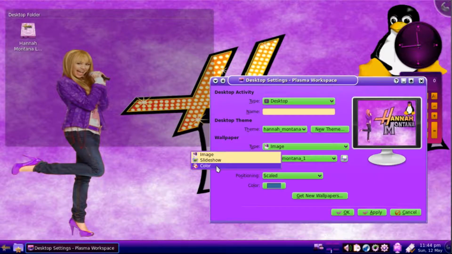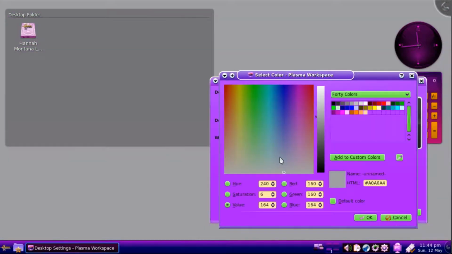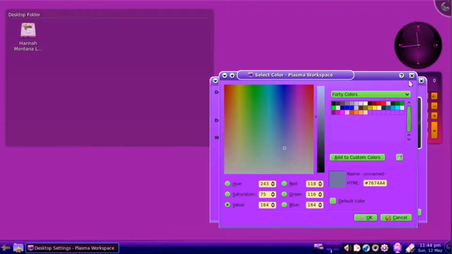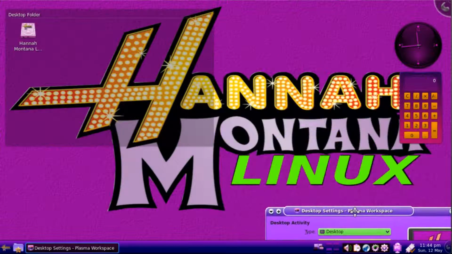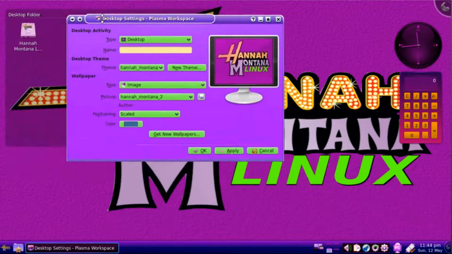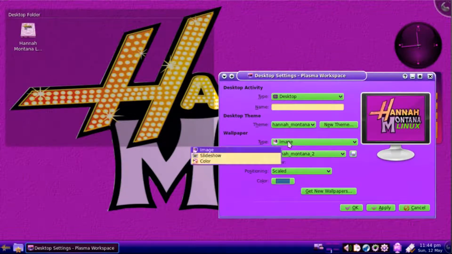But you've got the option for slideshow, colour. I think we'll see what this is. That's a bit grey, a bit ugly, especially when you're running an operating system that is themed to be more purplish and girly. But damn it, we'll go back to image. We'll look through the other wallpapers. The Hannah Montana logo with Linux at the bottom there is just kind of photoshopped in. You can see how the whole HM logo is inserted quite awkwardly as well. I could have probably done better, but that's just me being snooty.